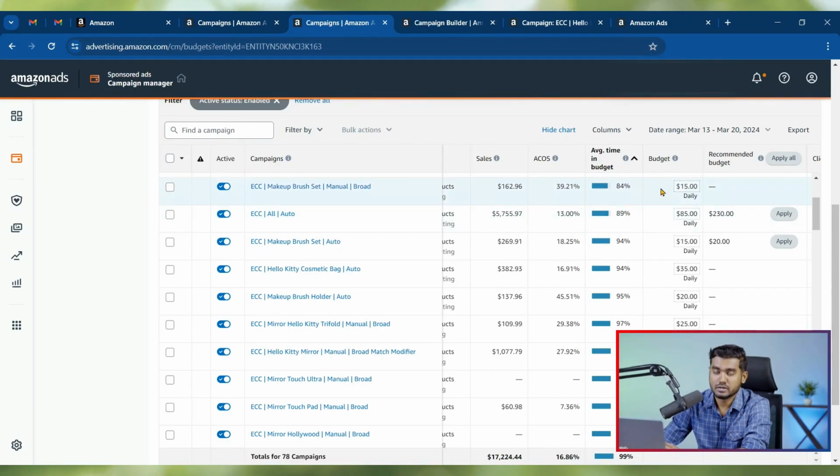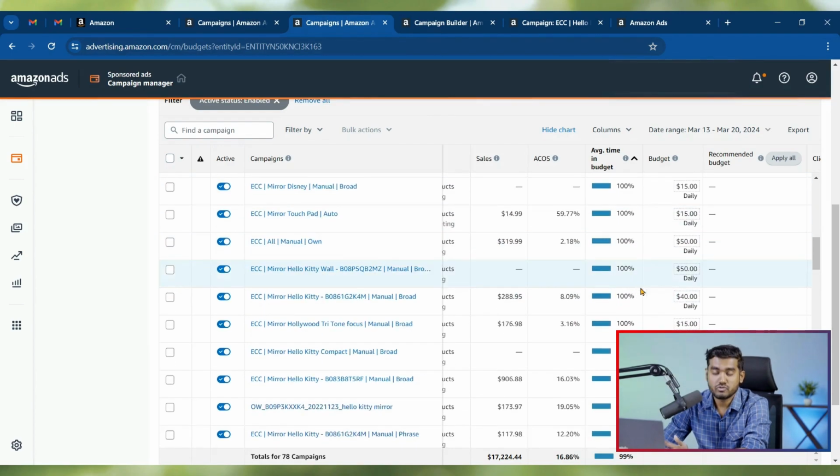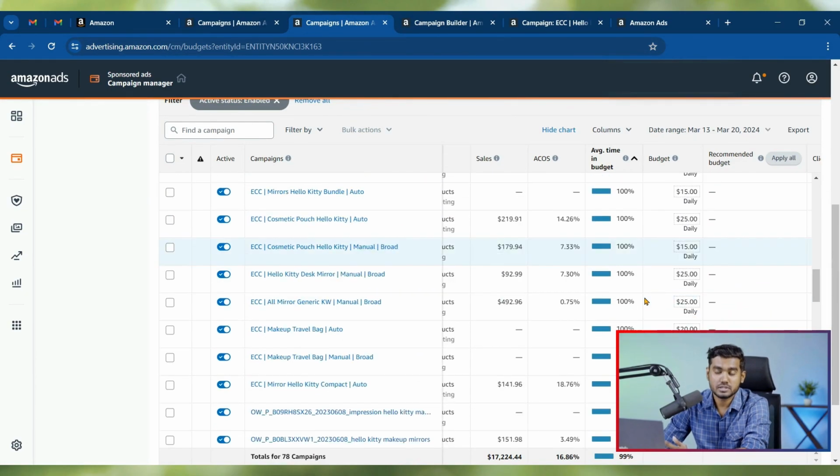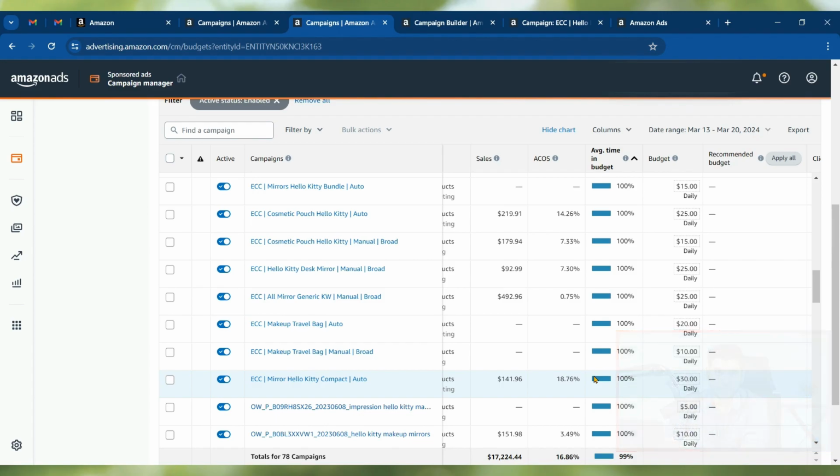So definitely I don't need to utilize this budget. I can either keep it the same, or if I see any other campaigns that are running 100% of the budget but the ACOS is very high, we can reduce the budget and move it into the other good performing campaigns.